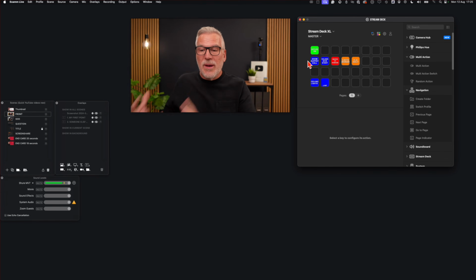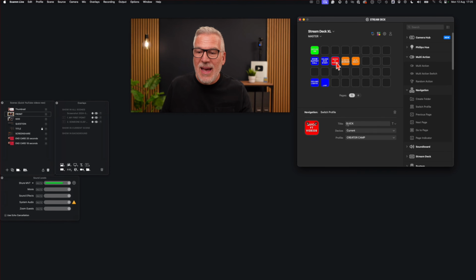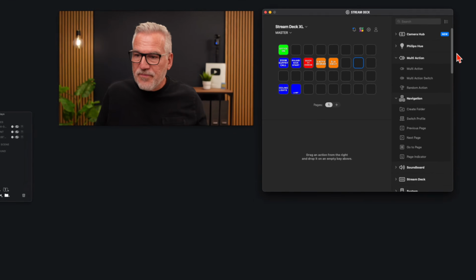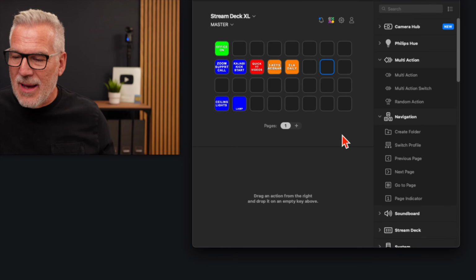But if I suddenly want to go, right, let's do those quick YouTube videos, I press this button here and it will load up the new profile. So you can see on here, it says switch profile, and it's going to go over to Ecamm. Wrong one there. So let me just show you how we do this. So you're bringing in a new button. Let's zoom our way back up here.